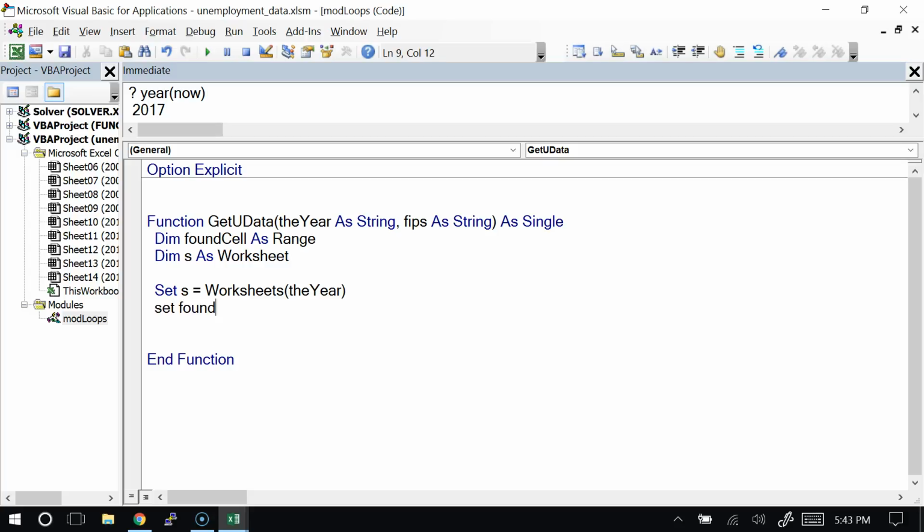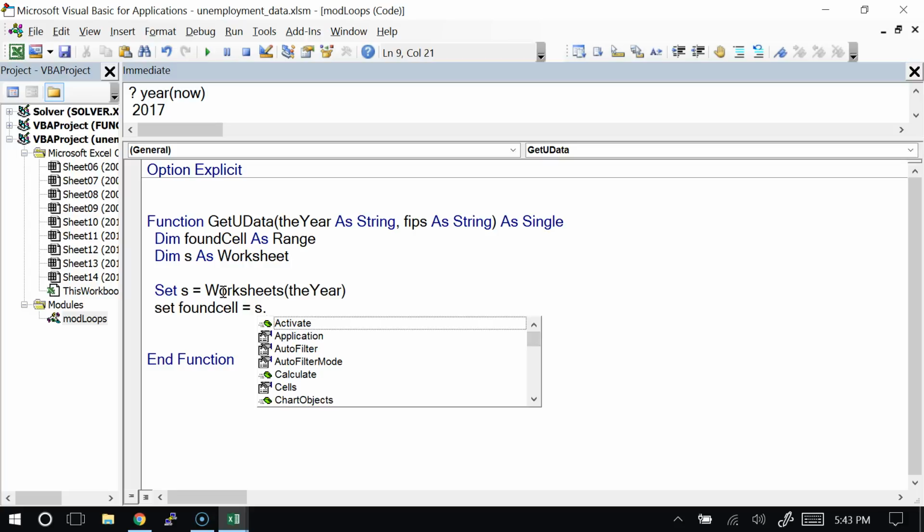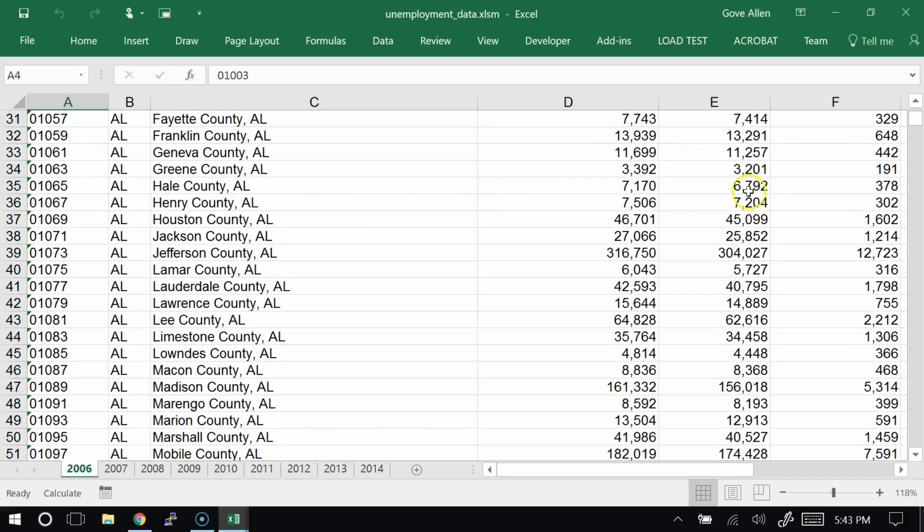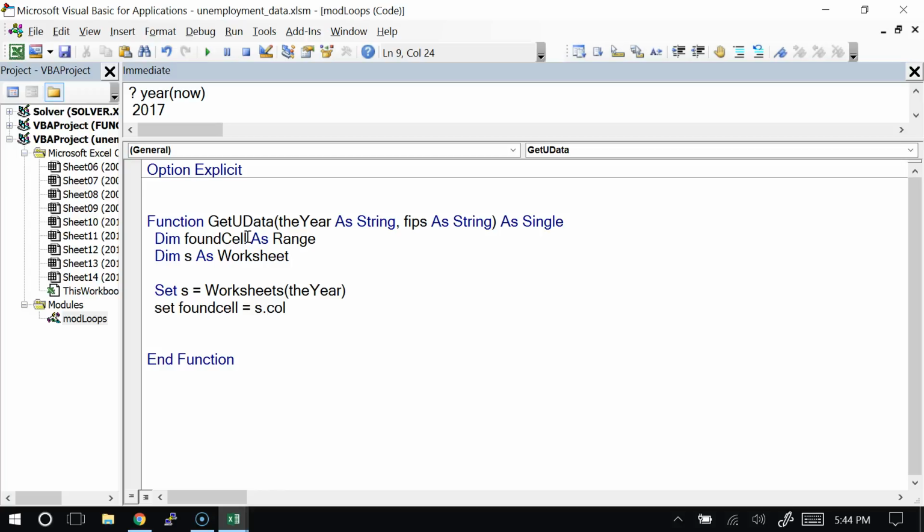Now we will set found cell equal to S dot, now the FIPS is only in the first column. No reason to look across the whole sheet, especially because it's possible that a FIPS code could correspond to some actual number over here. So I want to limit this to only look in column A. You see the problem? I don't know if that's the case anywhere, but this could be a valid FIPS code for all I know. This one here, 42,000, is probably a valid FIPS code. So we're going to limit it just to column A where the FIPS codes are. So columns number 1, dot cells, dot find.